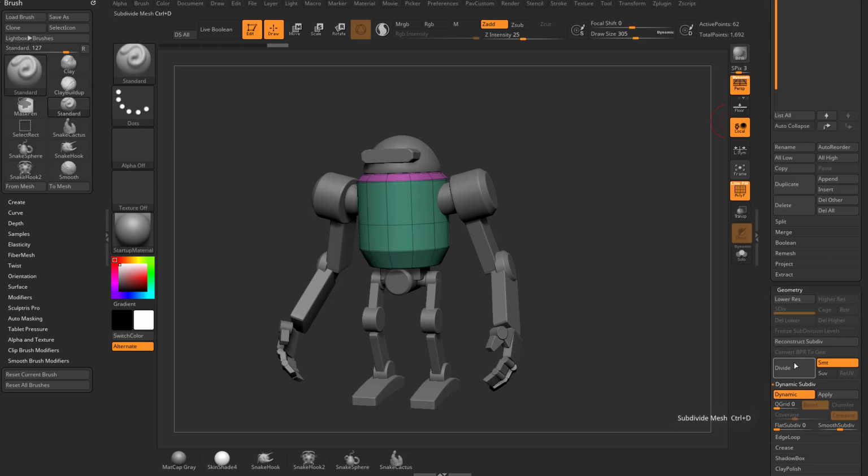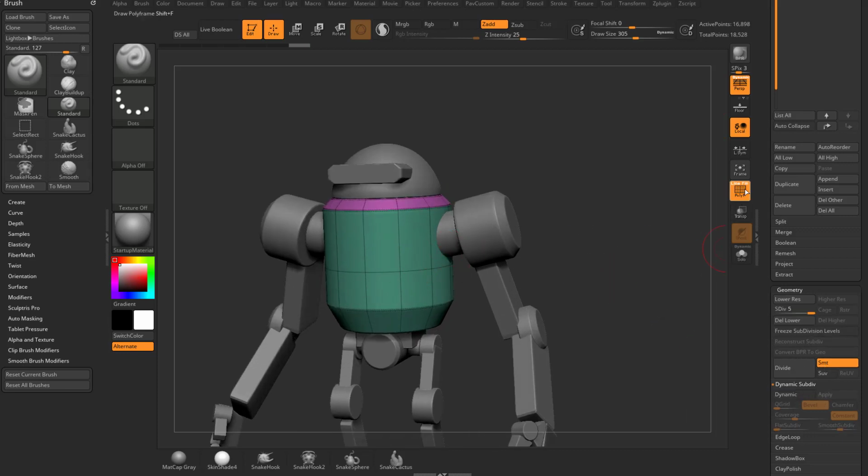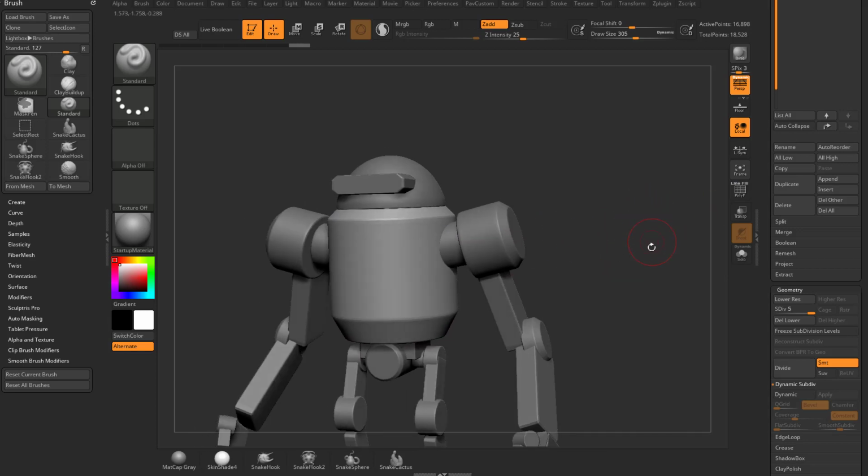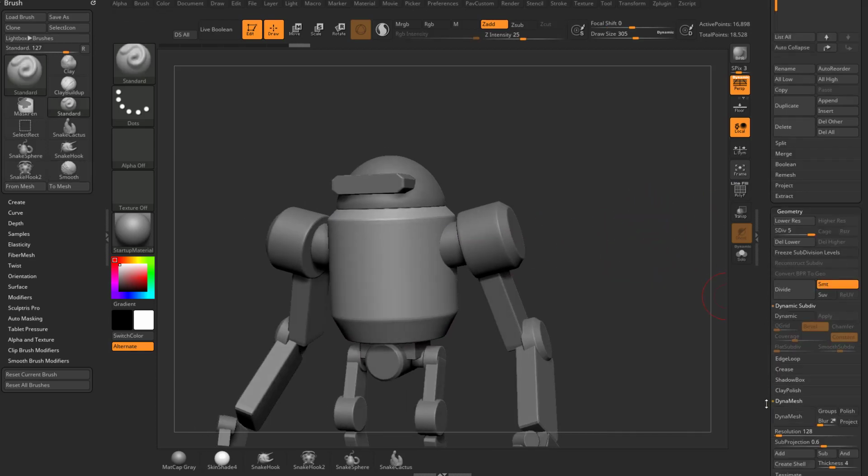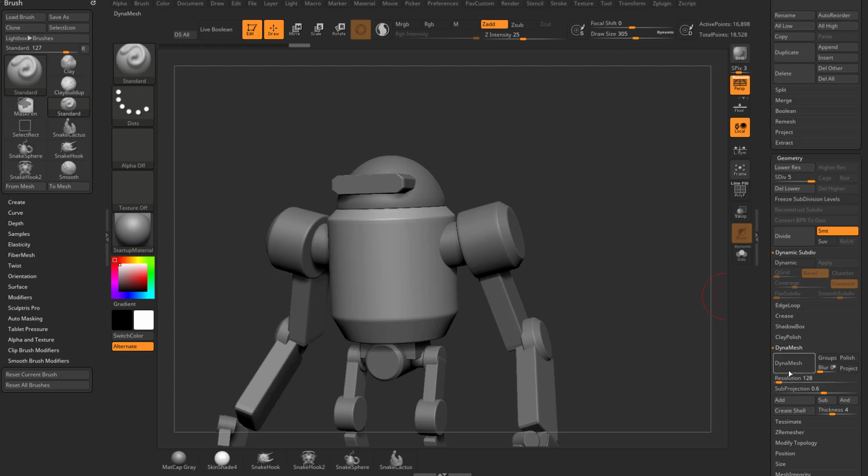And then under your dynamic subdivisions here, I'm going to go ahead and hit apply. So those are real subdivisions now. And because it's nice and smooth, I'm just going to go into my Dynamesh here and turn off blur, and we're just going to Dynamesh this thing.